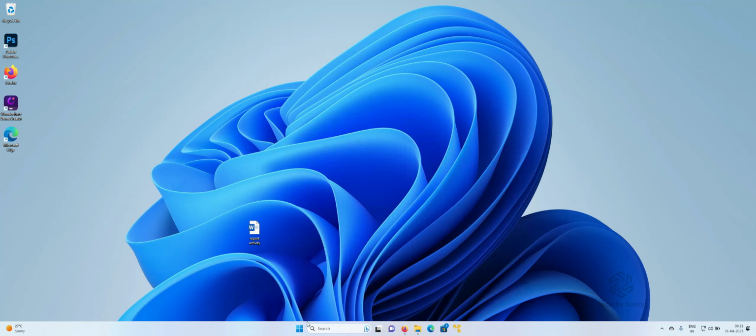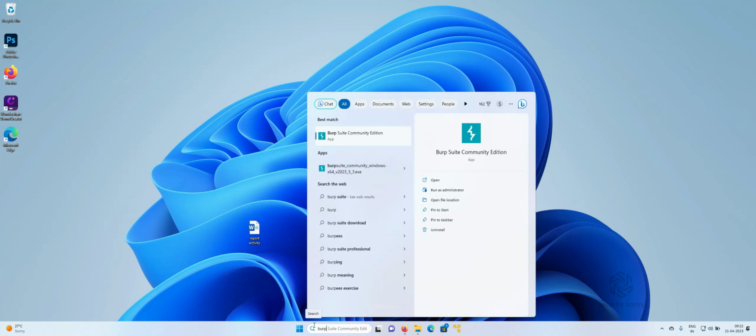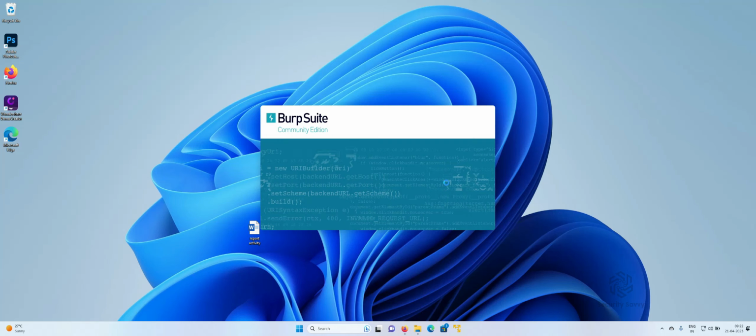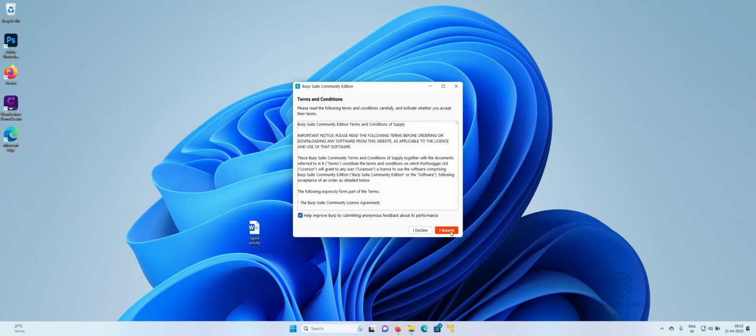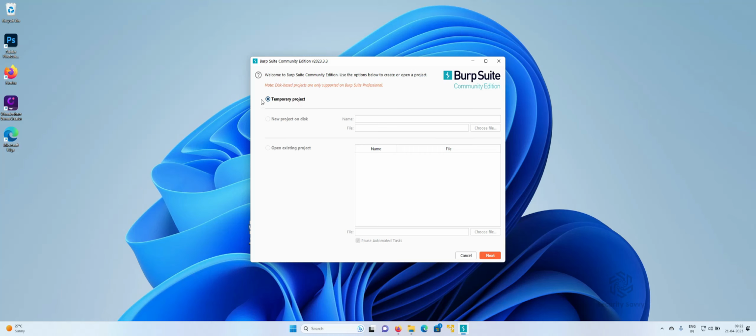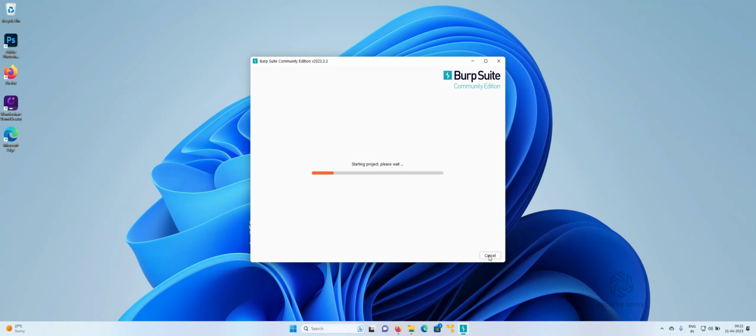From the start menu, let us search for Burp Suite and open it from here. As you can see, it's loading now. Let's click on I accept. Let us click on temporary project. Saving is not available for the Community Edition, so once we close Burp Suite, everything we have done on this project will be erased. So let us click on temporary project here, click on next, and start Burp.